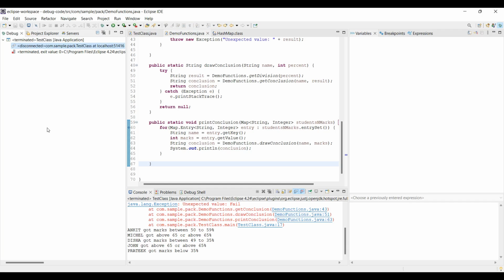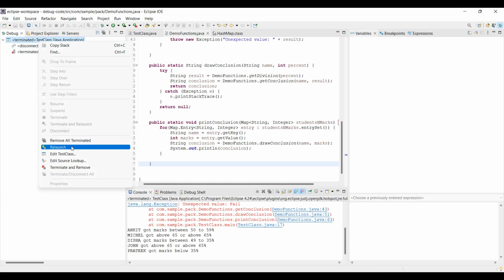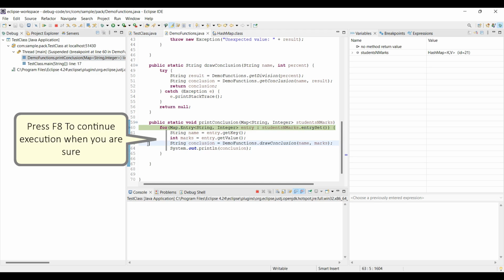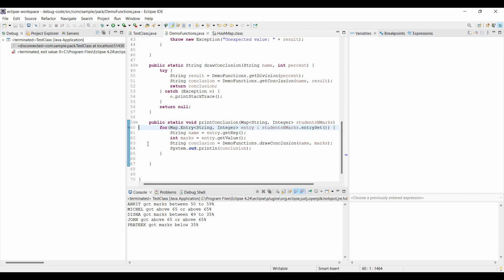All right, we have fixed the code. Now let's rerun the code. Okay, relaunch, press F8 because we are sure this will work. Now pressing F8. Now pressing F8 because we are sure. Okay, see, everything is now fixed.